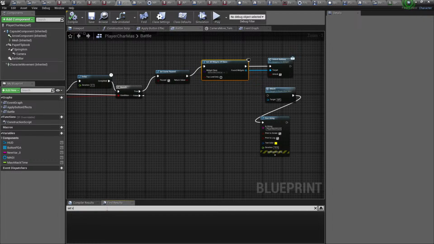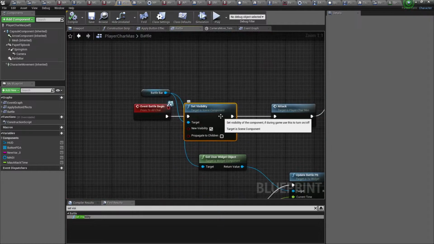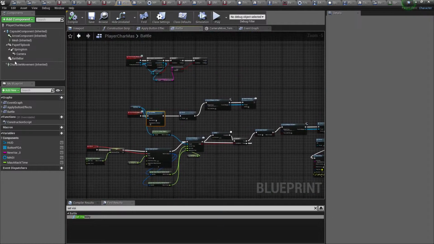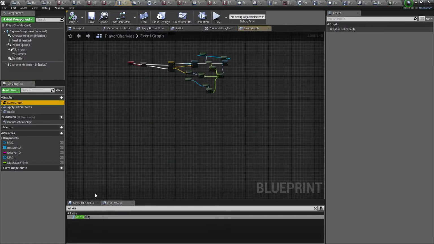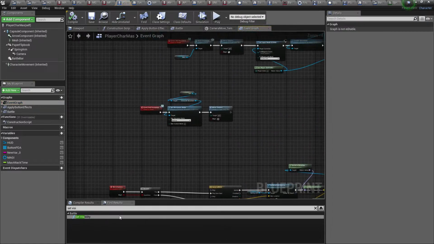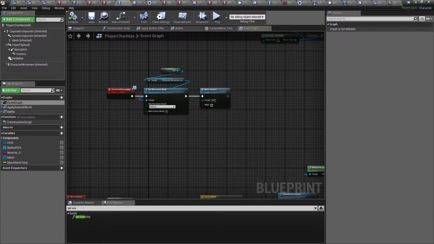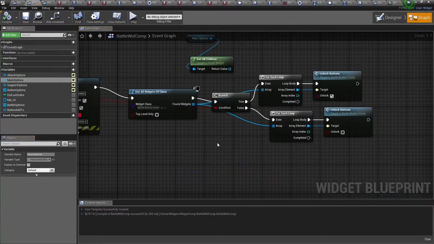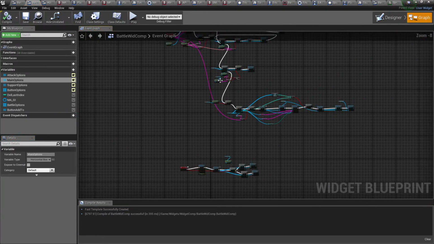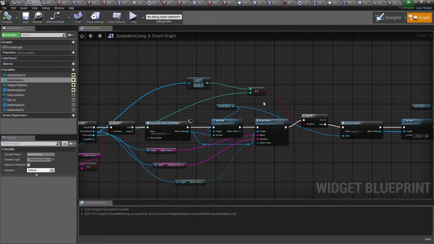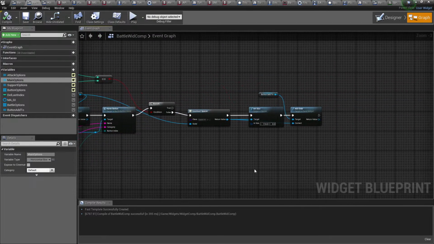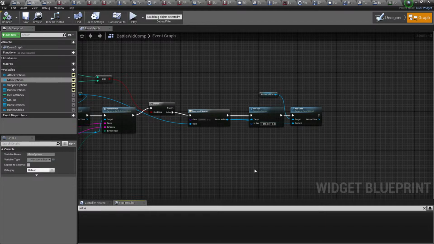Set is... Is there none in here? Set visibility. No, there was only one. I guess I've controlled them all from the widgets. Okay, set visibility. Set visibility.